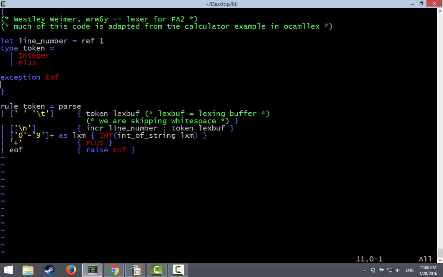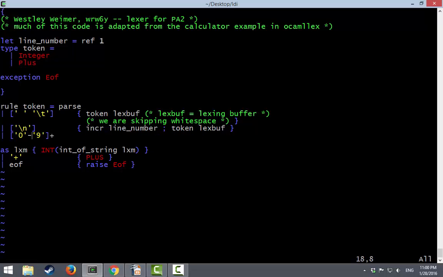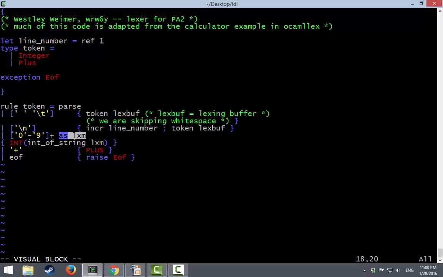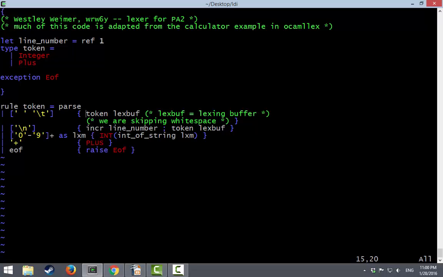So now let's unpack what they've got going on for integers. This main part here, 0 through 9 plus, is the regular expression they're using for integers. This as lexeme part stores whatever string we actually got here as this variable lexeme. Notice this code in curly braces. Whenever one of these rules is matched, we execute the corresponding code on the right. So here we can return an integer token, and we're going to keep track of the particular integer that we saw here. So we'll just add that like this, integer of int.